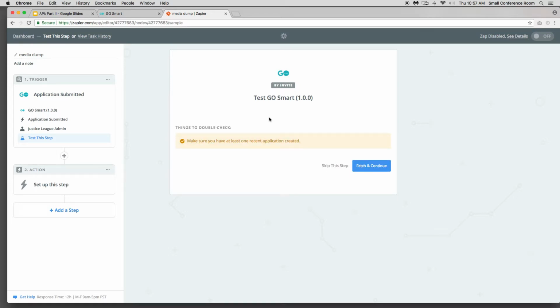It's going to tell me right away that what I need to double check is that I have at least one recent application created. The reason is that it's going to perform a test by, first of all, checking my connection to my GoSmart account, and then checking whether there is actual data there that I can grab. And it needs to see at least one application in order to do that.